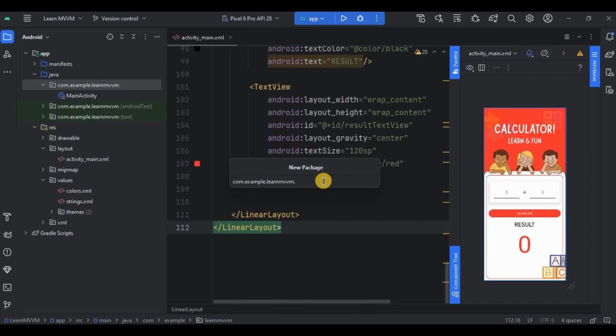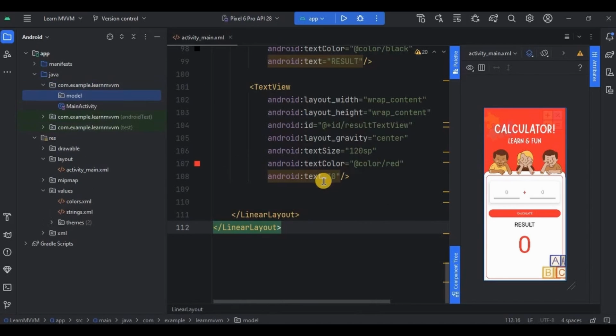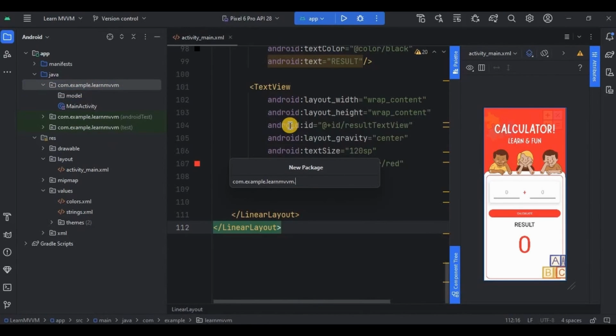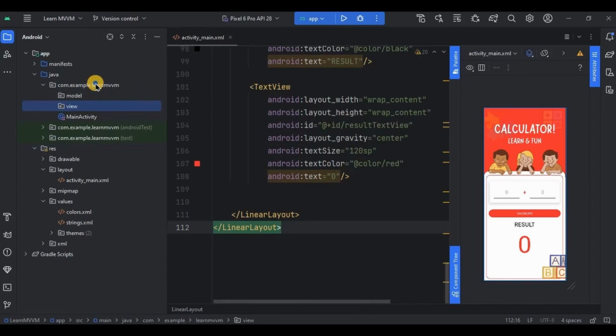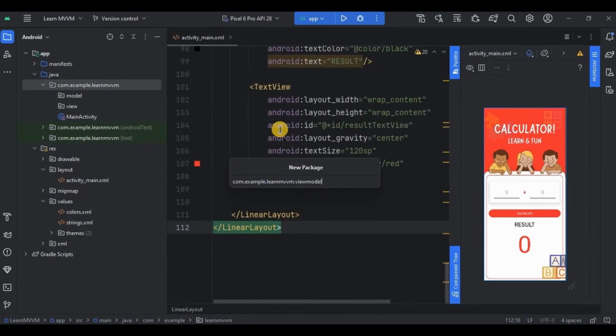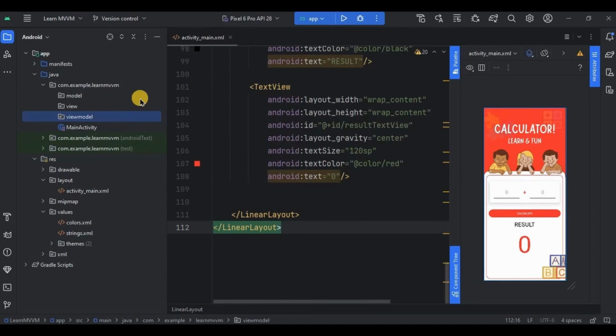After this, write model and press enter. See, we have a model package ready. Similarly, we will create view and viewModel package too. And done. Now, as I previously said, inside each package, we will have their respective activities. So first, we will create model activity, then view model activity, and then lastly, view activity, that is main activity itself.